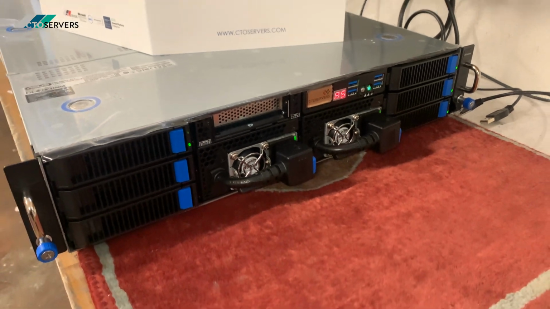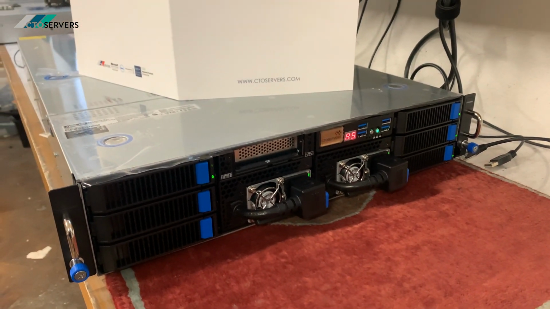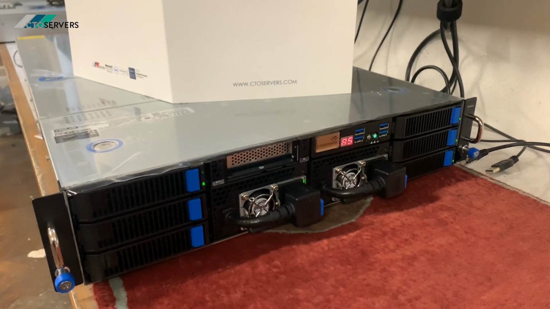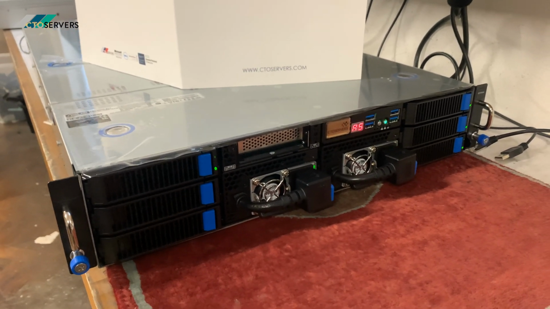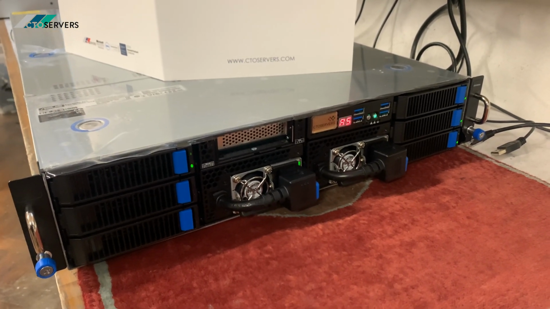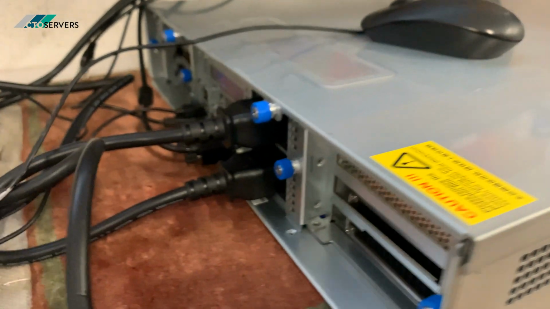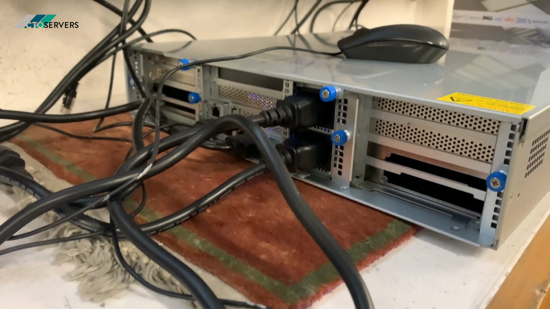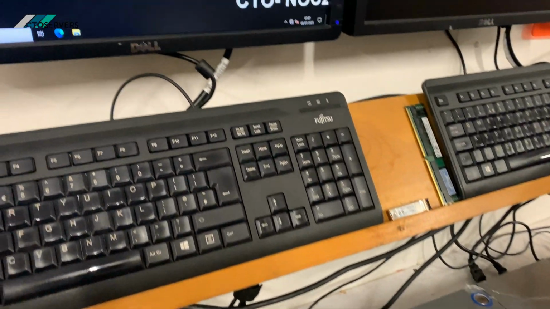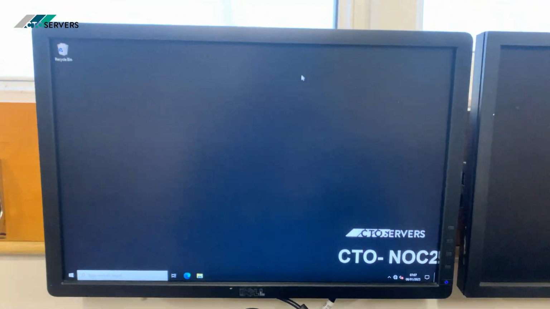So guys, as you can see, we have this powered on. The noise level is very decent for a GPU server, but I do assume as soon as the GPUs are in use, it will ramp up. But this is the noise level. Let's see. Very, very nice. I'll show you the specs.